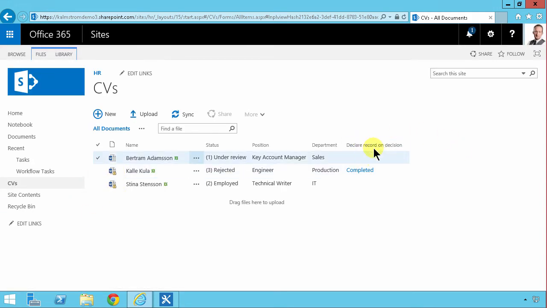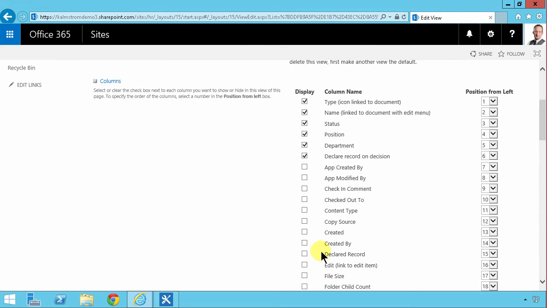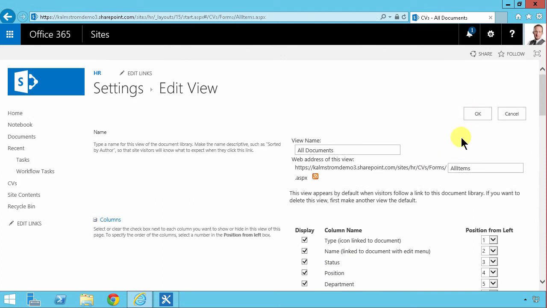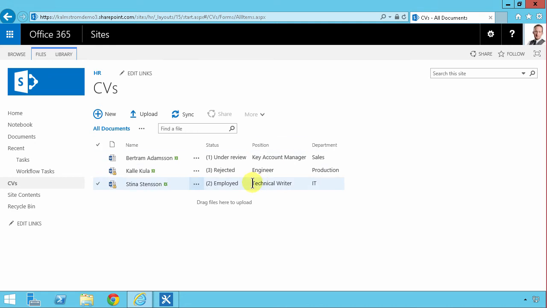If you don't want to see this in your view, of course you can just modify the view and uncheck the box next to my workflow. Uncheck that box, okay. That shows you how to build a workflow that declares a record. The key there is that it's a SharePoint Designer 2010 workflow. It's not a SharePoint Designer 2013. You won't have the action there, regretfully, yet.